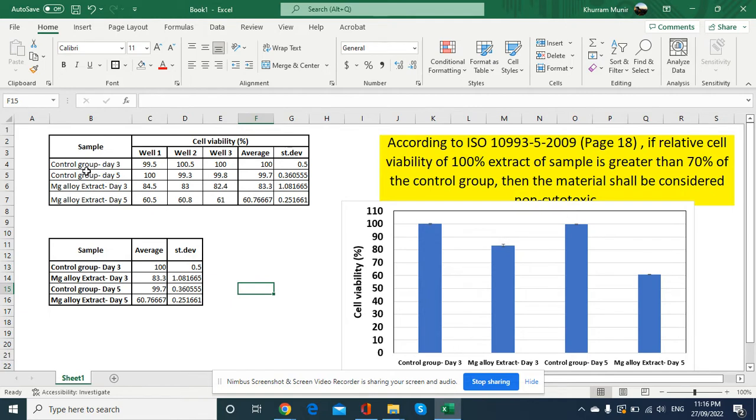So we will start with the control group day 3. We just apply the formula average for each group, and then we have a standard deviation value for each group. All right. So here we have rearranged this data. We will do day 3 first, the control group for day 3, and then the magnesium alloy extract for day 3. Put these values here, with their respective standard deviations, and then we have control group day 5, and then magnesium alloy extract day 5. So we just need to plot them.